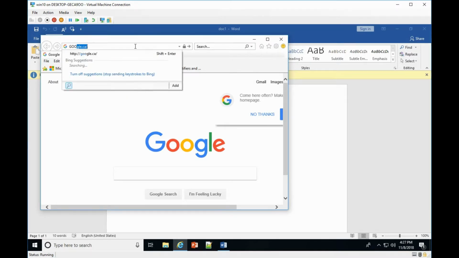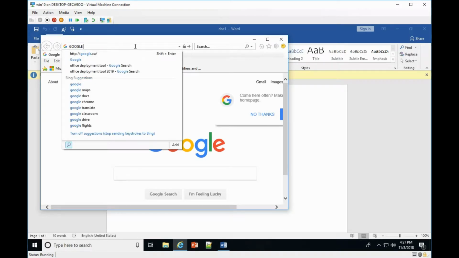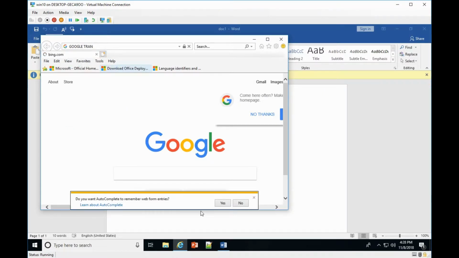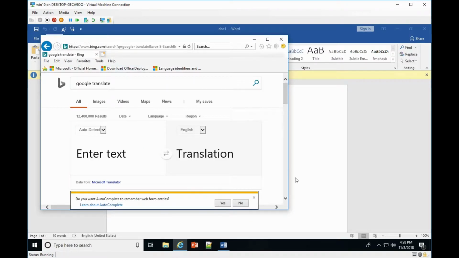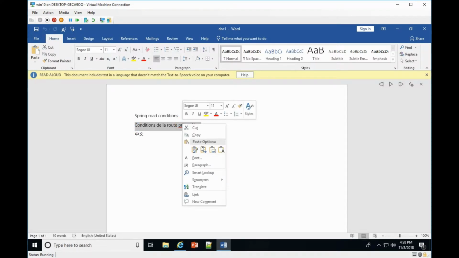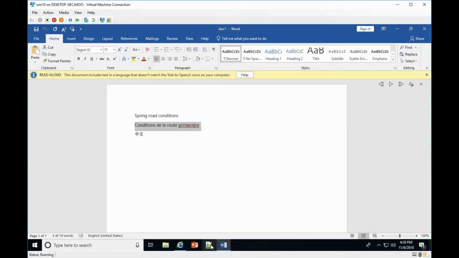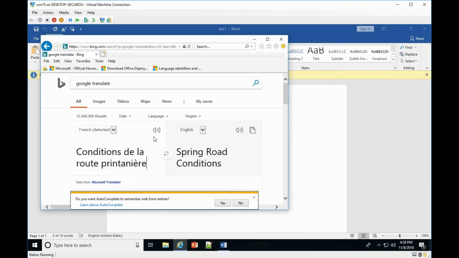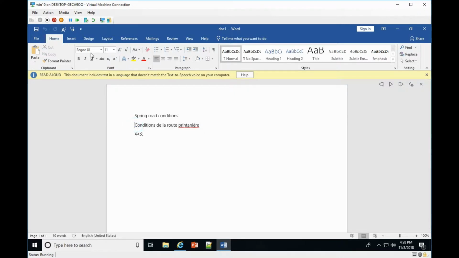Google Translate. Let's copy this one and see its correct pronunciation. Paste. French. Conditions de la route printanière. That's the correct pronunciation. So this one.